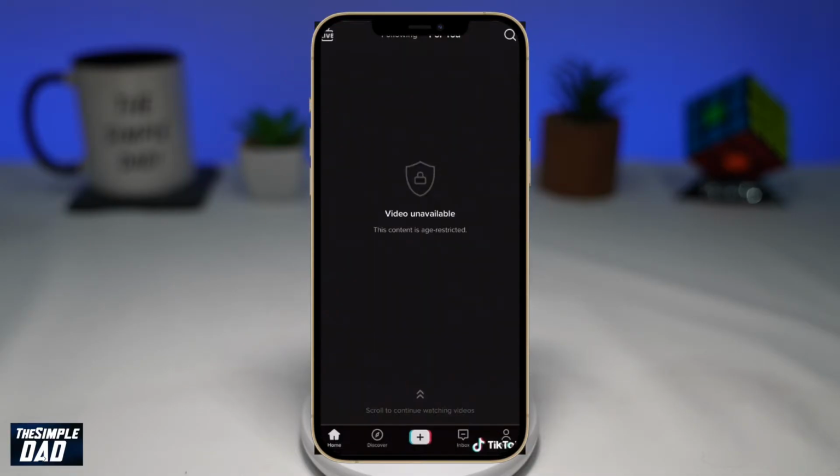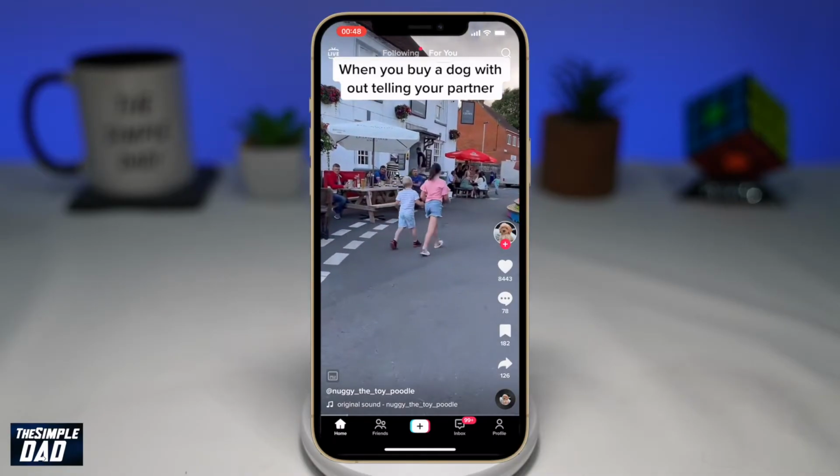So this has happened to quite a lot of users on TikTok, but it is a great feature on TikTok to protect young users from potentially harmful content on TikTok. However, this is happening to users who are over the age of 18 years old. So let me show you how to fix this issue.